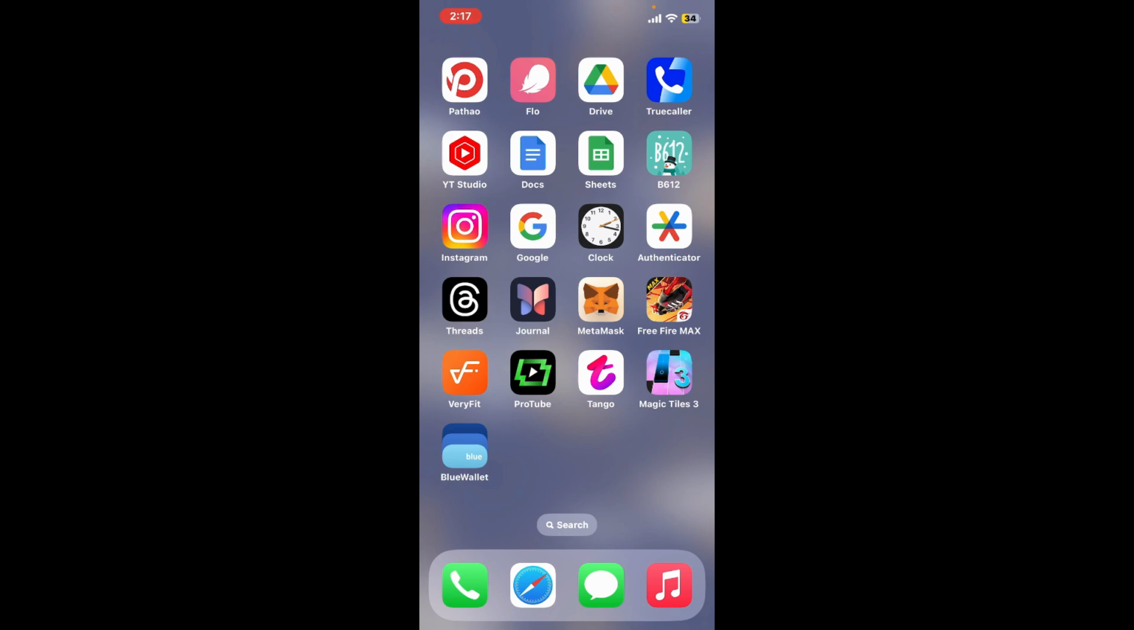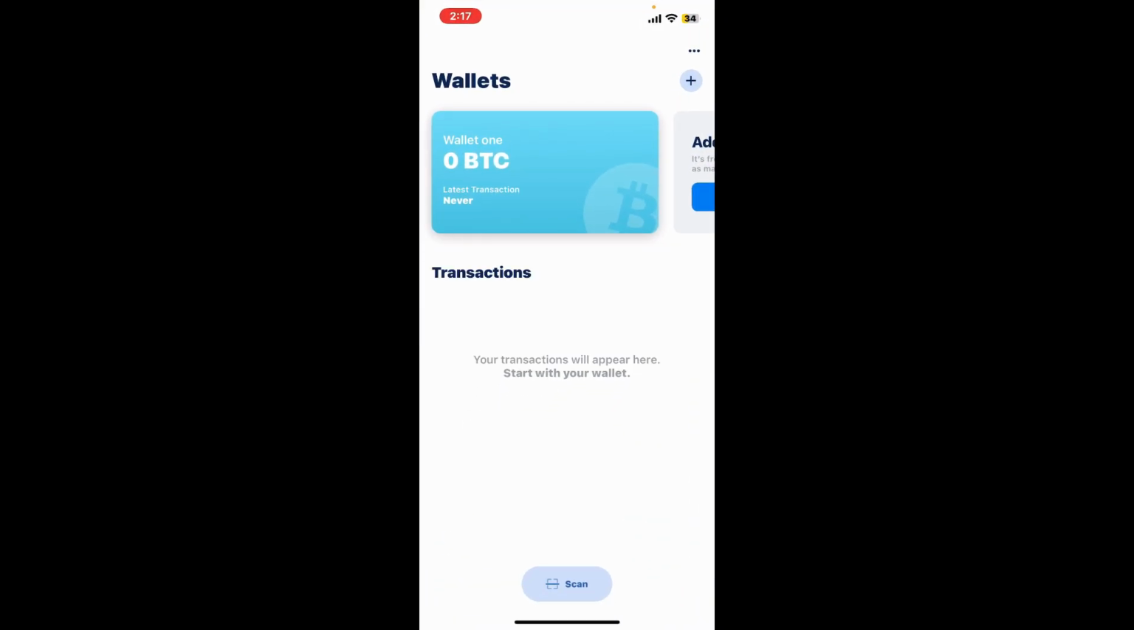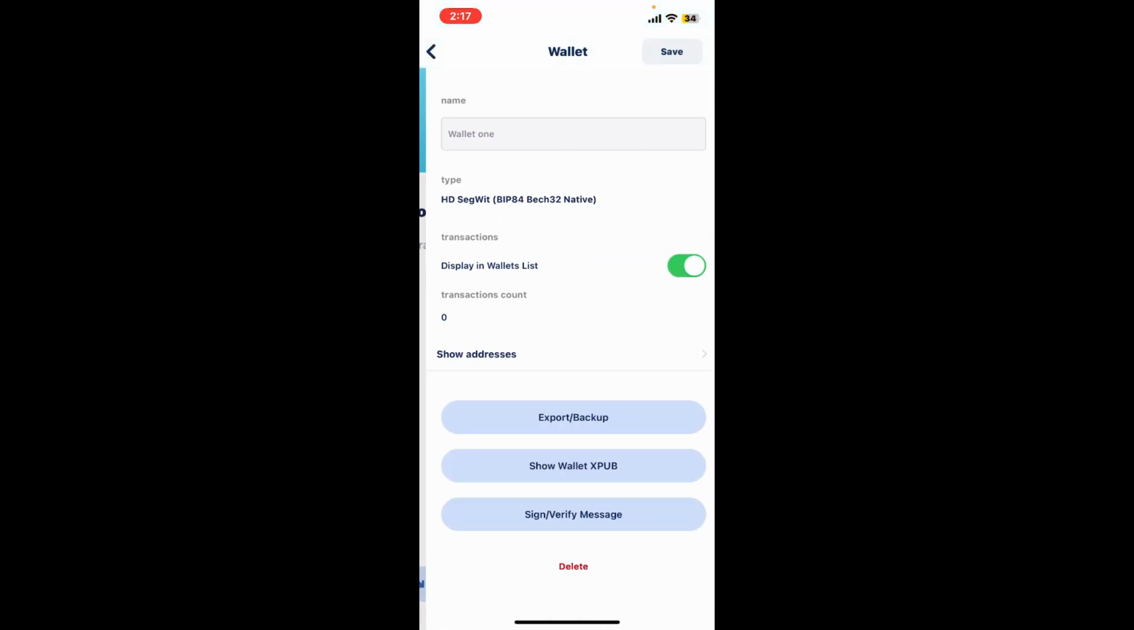In today's episode, I'm going to be showing you how to sign out of the BlueWallet application. So the first thing to do is to open your BlueWallet app. Once you're inside the main homepage of BlueWallet, simply go ahead and tap on the specific wallet you would like to log out or sign out of. Now, tap on the three dots at the top right corner of your wallet.